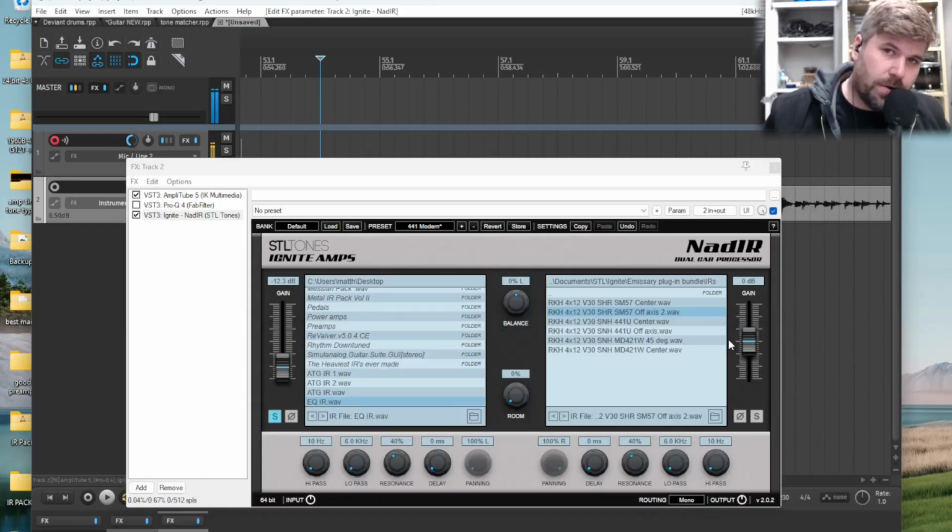And that's really nothing to it, guys. You can create your own IRs using an EQ. You don't need to actually go out and buy them. You can adjust it to however you need.